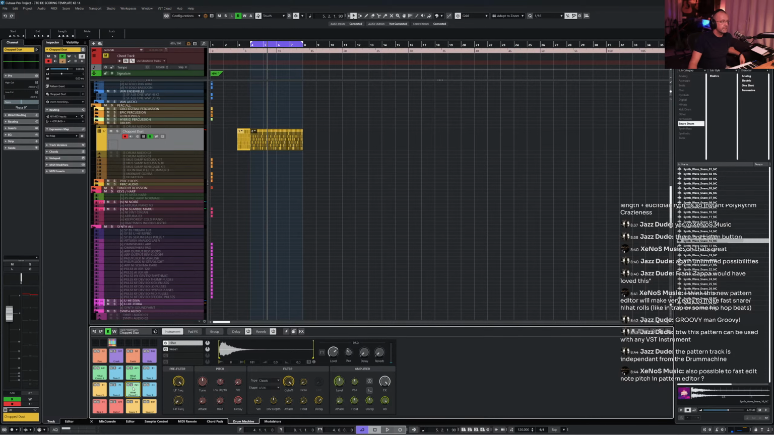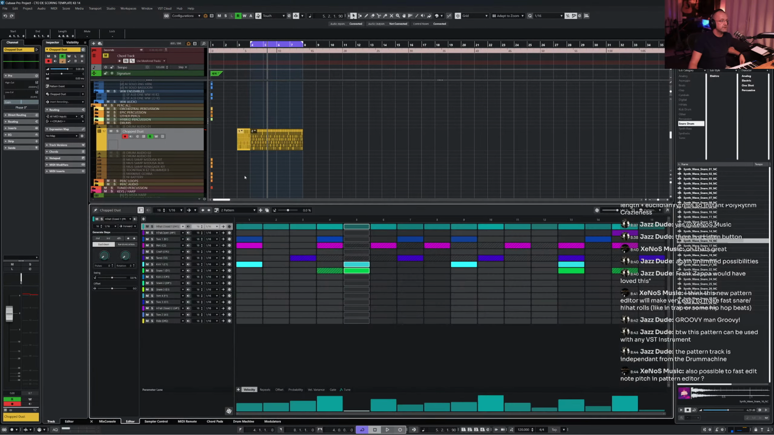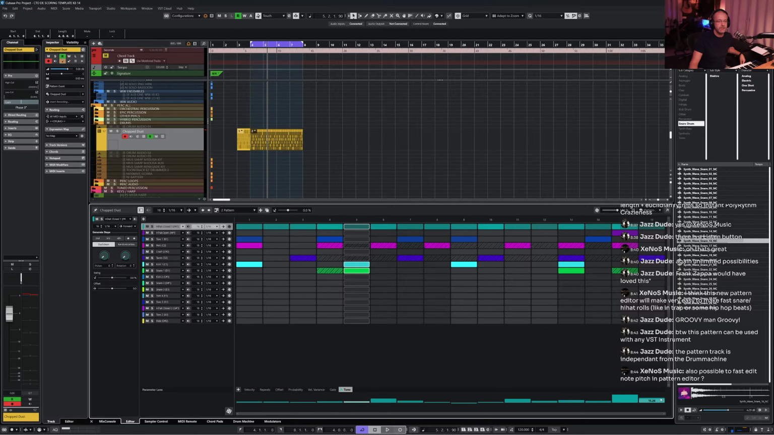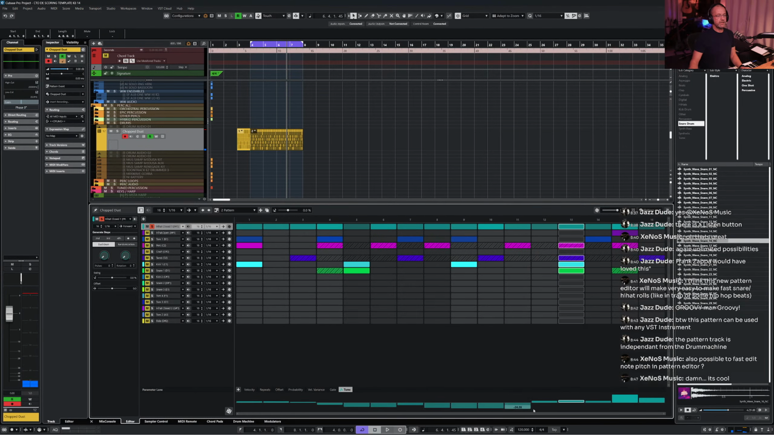I just right-clicked and said add to pattern automation. Tune. Here we go. We can. We just have to assign it in the pad. So now we can change the pitch in the pattern. Yeah, that works. So you can change the pitch in the pattern. You just have to assign it as a modulation source. That's really cool. I like that a lot.